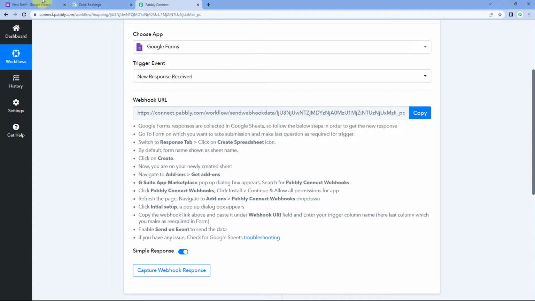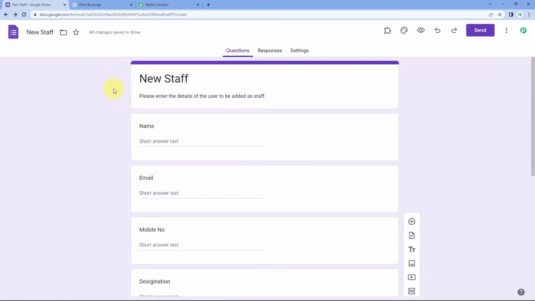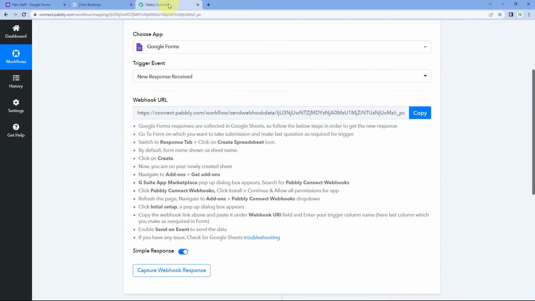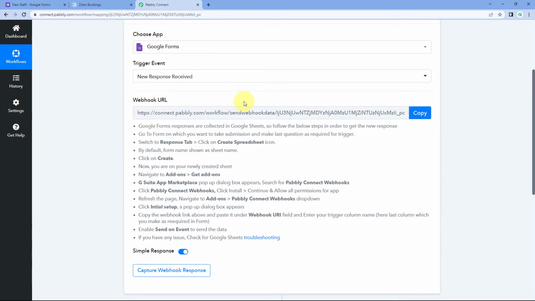So we all know, guys, the responses or the form submission data of a Google Form is stored in a Google Sheet. So what we are going to do, using this webhook URL, is connect that Google Sheet with Pabbly Connect. And then whenever we receive a new form response in Google Form, the data or the form submission responses from that Google Sheet will be sent to Pabbly Connect. So it's a very simple process.